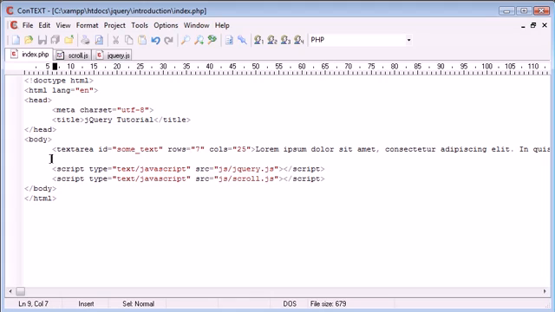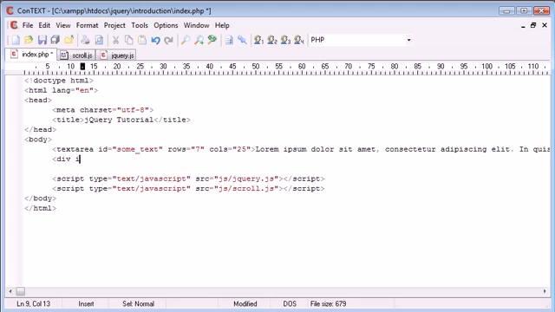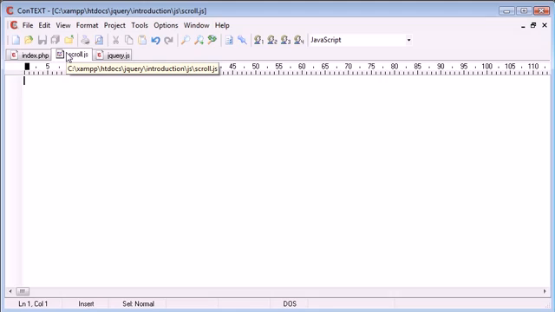The first thing we're going to do though is create a div which is going to relay some information back to us. So this is going to be a div ID of, let's just say, sum_feedback. Now let's go over to scroll.js and start to create the event handler. So we're going to reference the sum_text area, and the event handler is scroll.